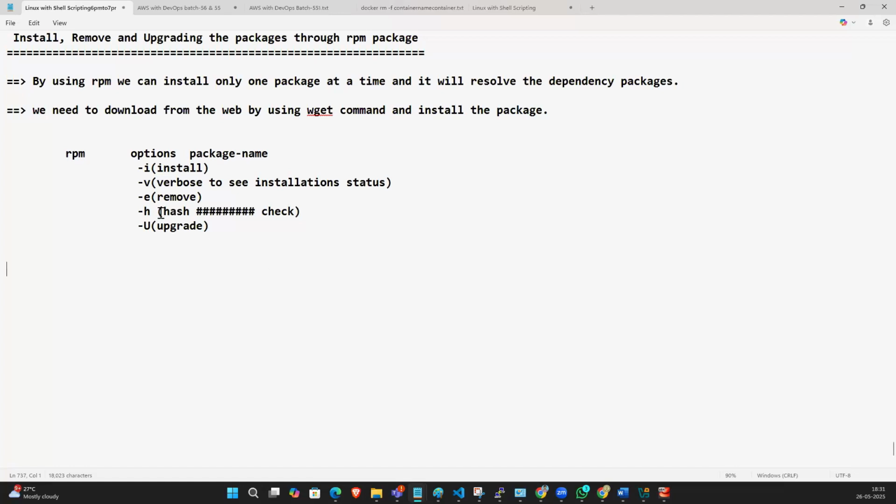So these all are the options. If you want to install forcefully, even if it is already installed, you can use force install.